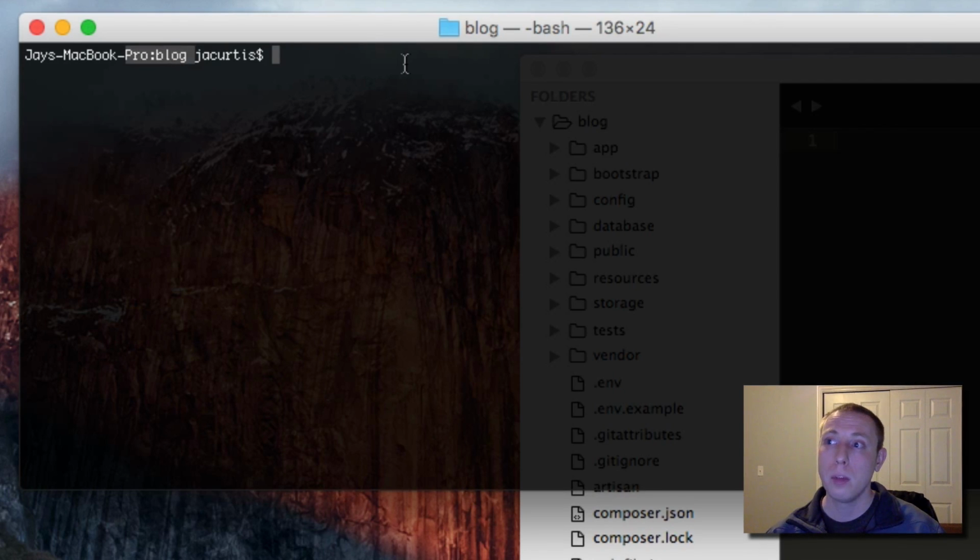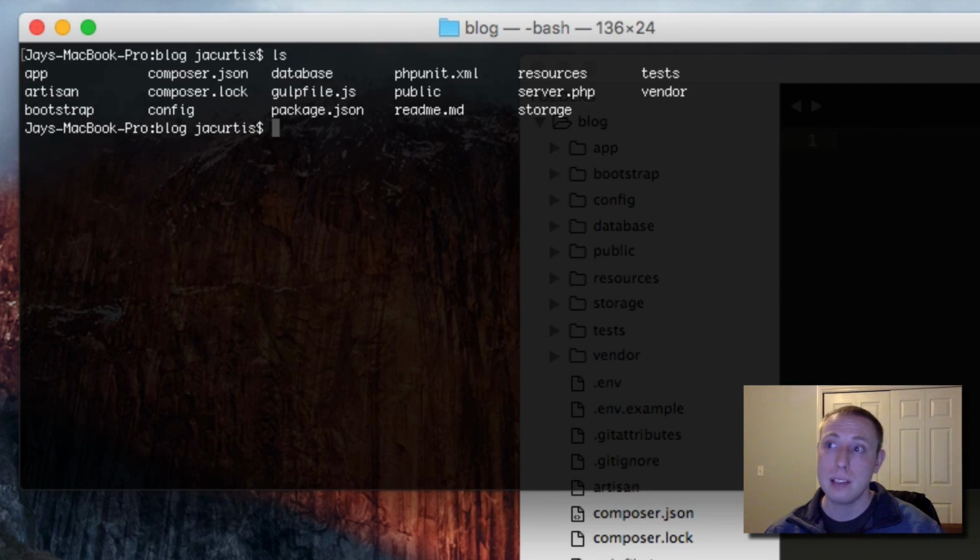So I'm in my folder for blog. You should be able to type LS and you should see your Laravel application. That's how you know you're in the right place, okay? Also make sure your server's not running. Someone contacted me earlier and couldn't get the make command working, and that's because their server was running.